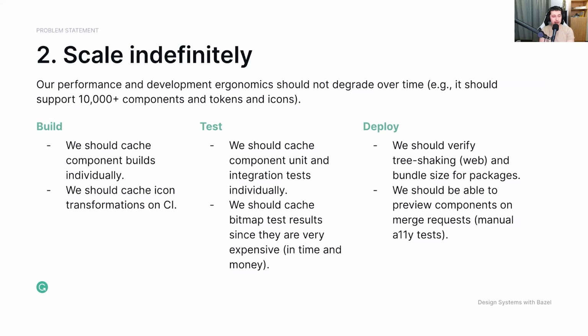Yeah, cool. Let's move on. How we want to scale, like what we want from it. Our performance and development ergonomics should not degrade over time. When you add a new component, it should be like only this one new component that changes, builds and tests, and so on. So for the build, we should cache component builds individually. We should cache any icon transformations on CI. We should cache our tests, and we should also do tree shaking and be able to preview our components on a merge request level and so on.